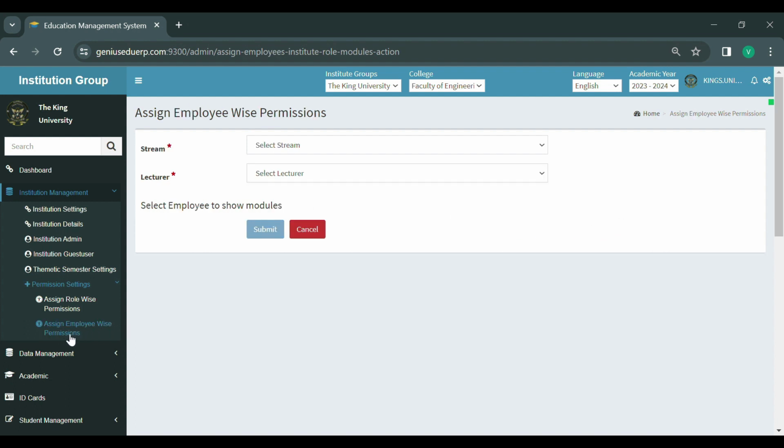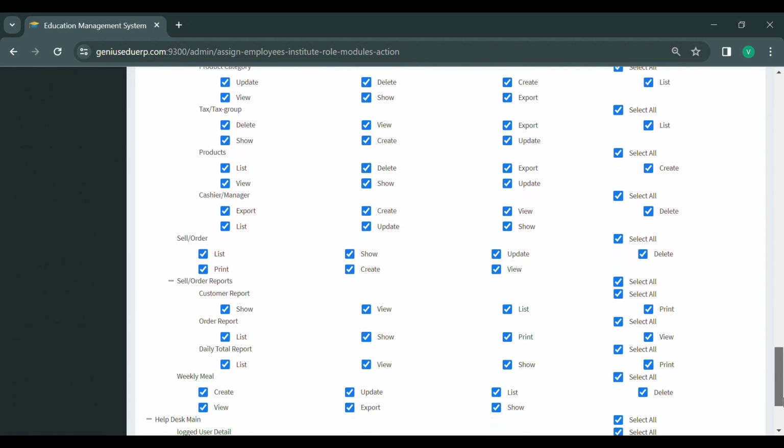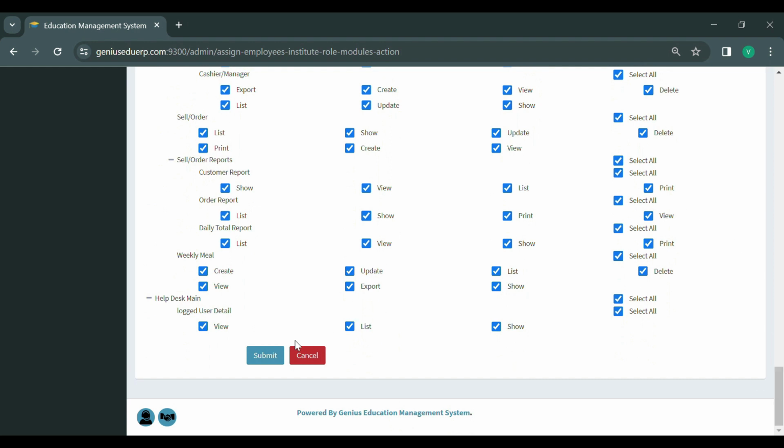Under the Assign Employee-wise Permissions section, you can assign employee-wise permission for various modules from here. From here, you have to select the stream. Let's select the engineering to whom you need to assign permission. Here you have to select the lecturer for whom you want to grant permission. Here you have to select the modules for which you want to grant permission or select the Select All option. Let's click on the Select All option. Then click on the Submit button.